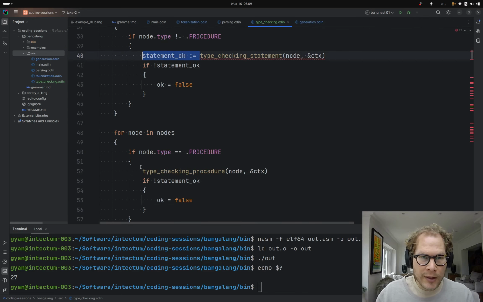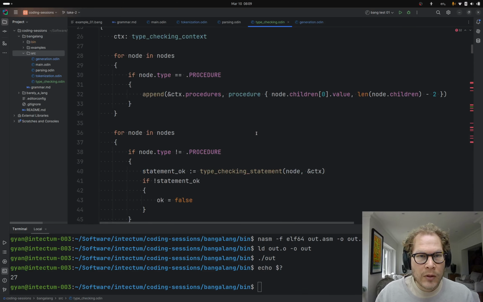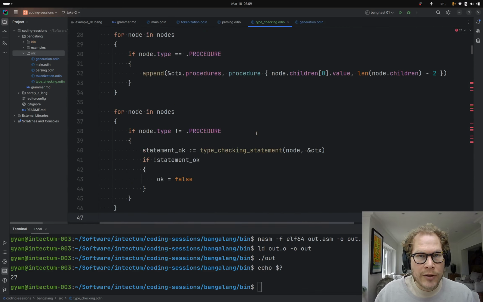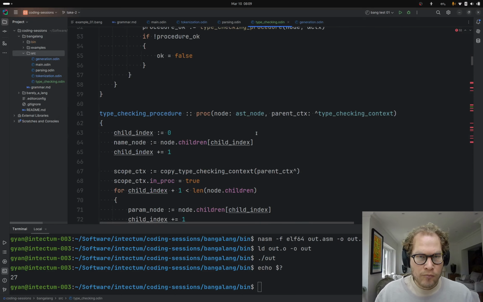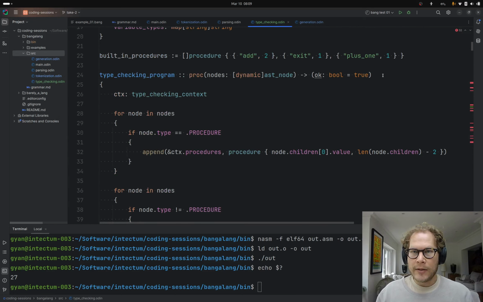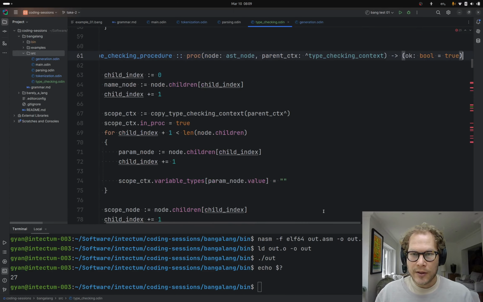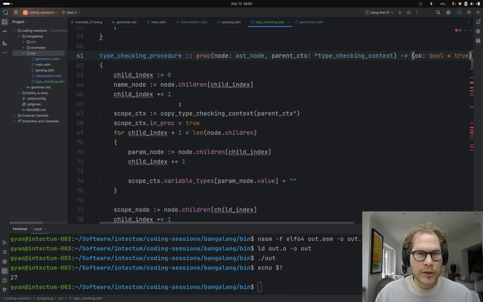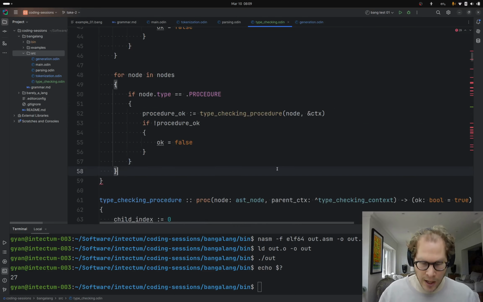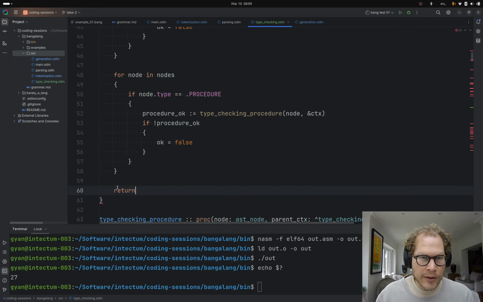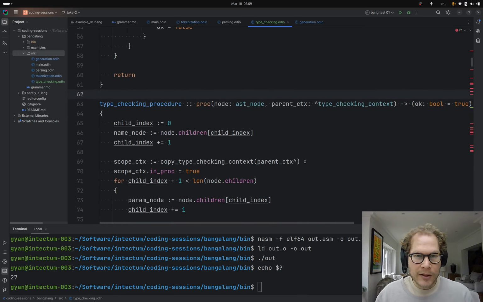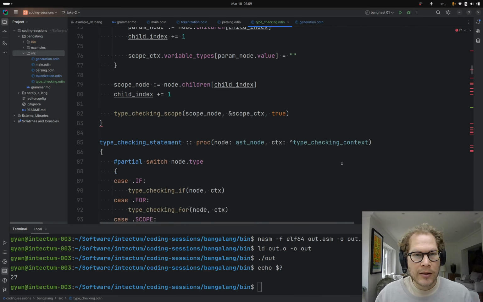Let's do the same down here, but I guess this is a procedure. So we'll name this procedure okay. Yeah, just like that. Okay. And then we're going to do the same thing for basically every function, or every procedure is going to return a bool to say whether it was okay. And then, because we're using named returns in Odin, we need an empty return statement at the end.